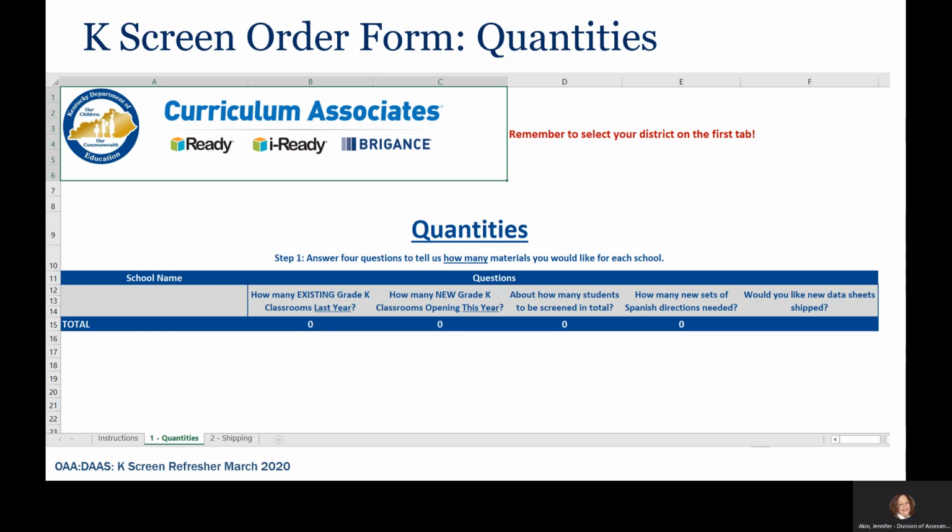Then it also asks how many students you anticipate screening and how many sets of Spanish directions are needed. Some may hear from me for a little clarification about Spanish directions. Those are intended to be used year after year and only handed to the person who is translating or helping a student who isn't an English speaker and needs Spanish directions. Again, be reminded to get those back from those individuals and keep them on hand and use them over and over, as the screening material does not change.